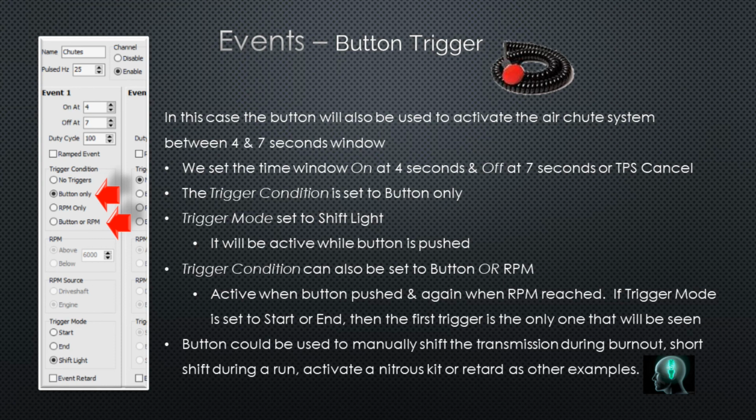So we've set the trigger mode, in this case, to shift light, because we only want the signal just when we push the button. And then we want to turn it back off as we release the button. So what other things could I use this for? I could use it to possibly shift the transmission during a burnout, or maybe short shift it during a run after I've launched the car. Activate a nitrous kit, maybe a fuel lean out in the case of a blower system, maybe trigger a retard, any number of things.